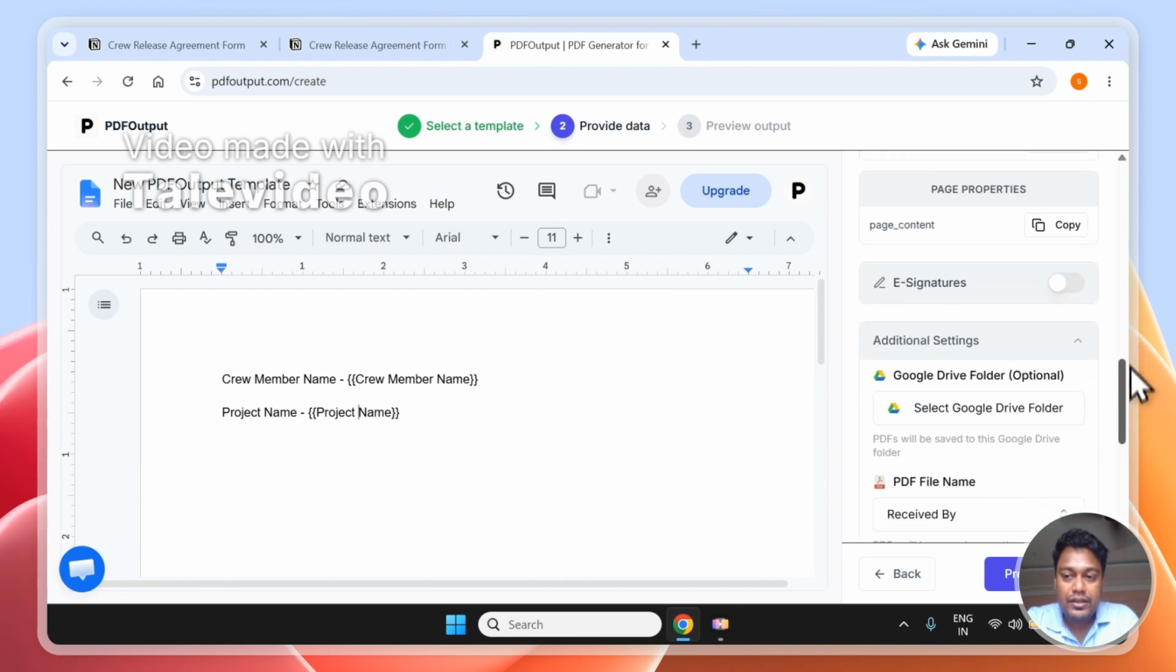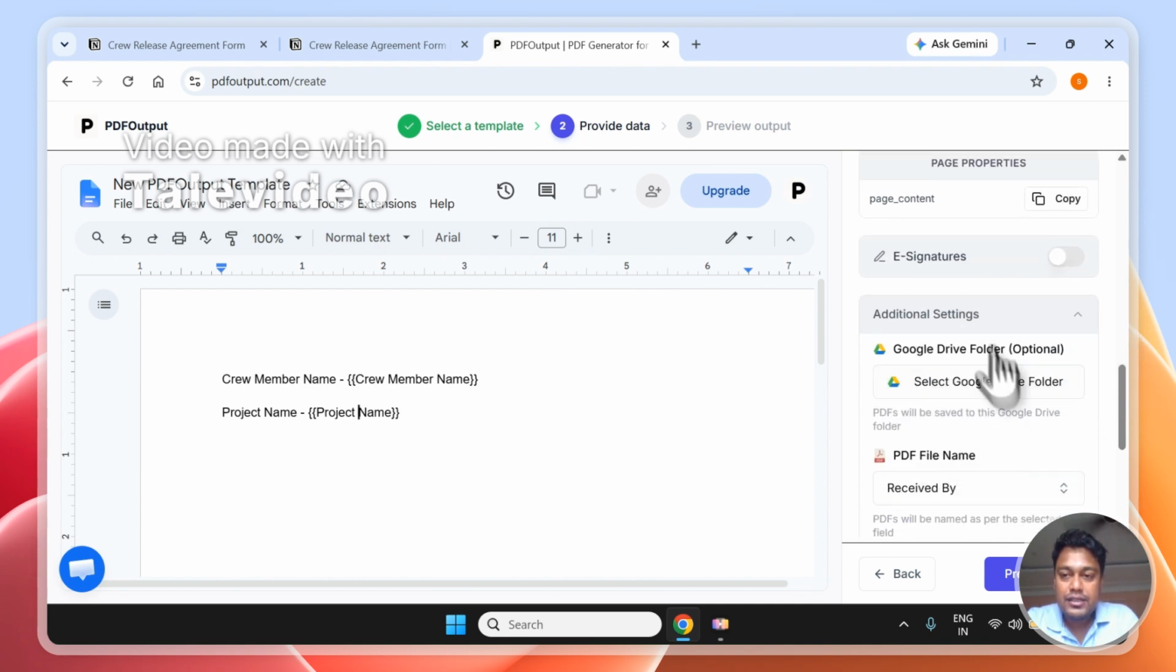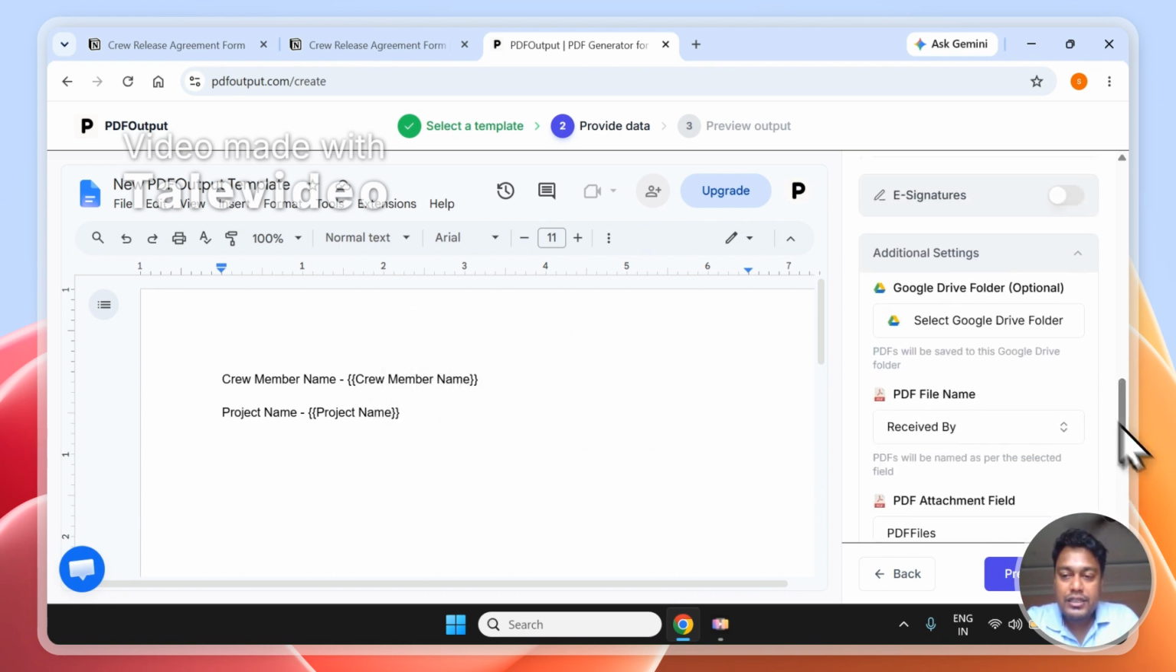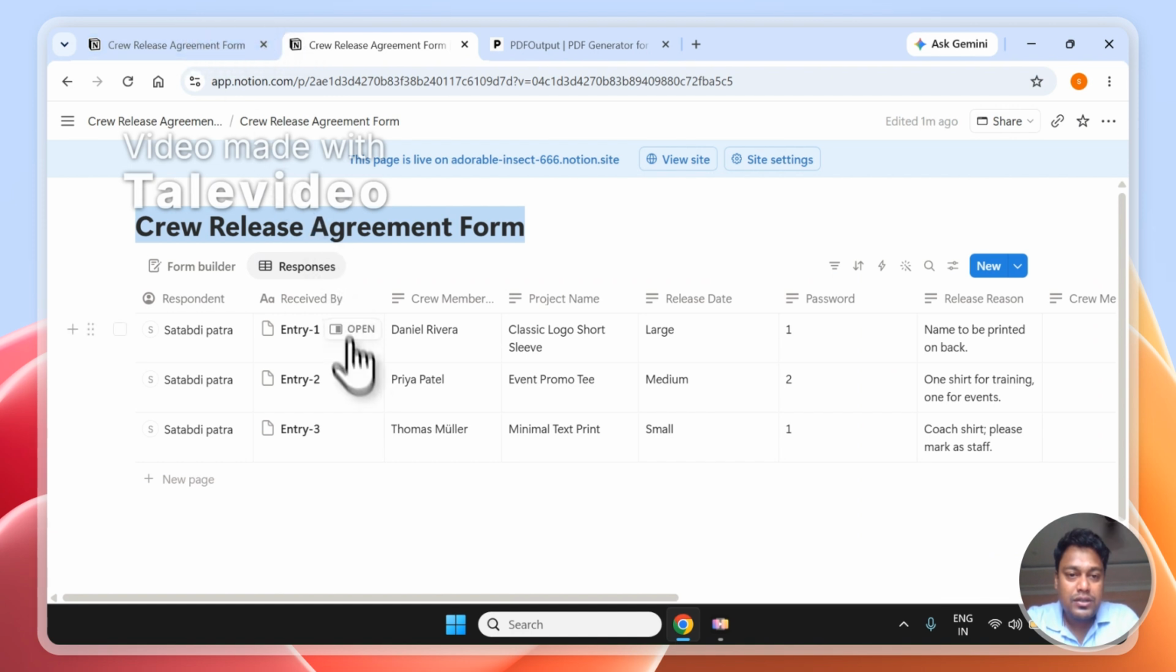We have e-signatures, so if you require e-signatures, you can turn it on. I will put a link in the video description which will explain how e-signatures work. You can watch that video and implement e-signatures onto your document. Then under the additional settings, we can define where we want to save the PDF. If you want to save the PDFs onto a Google Drive folder, that option is available. You can select from here. And we also have an option to select the PDF file name. I want to define the PDF file name by the project name that we have, or maybe by the crew member name that we have.